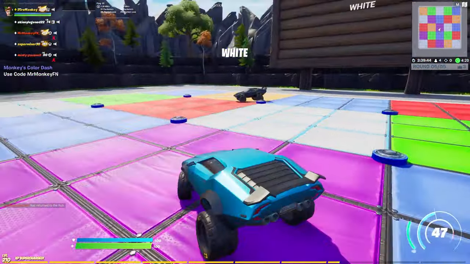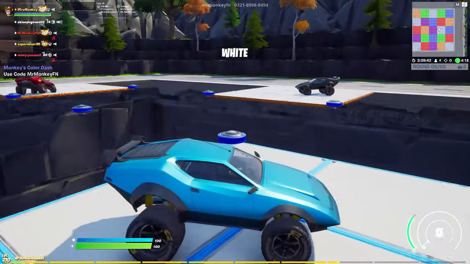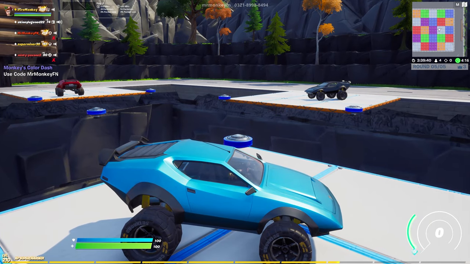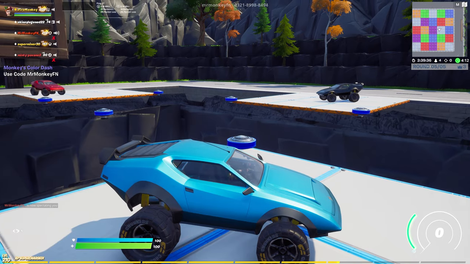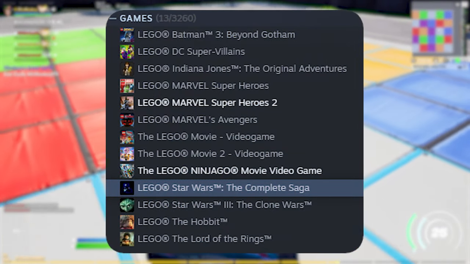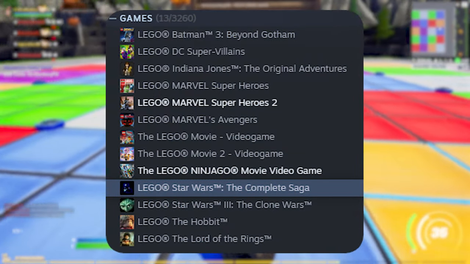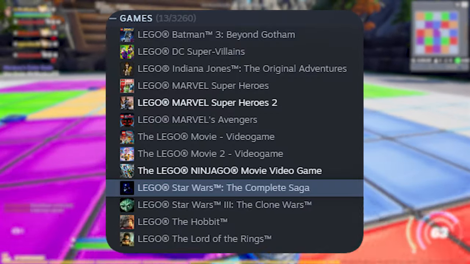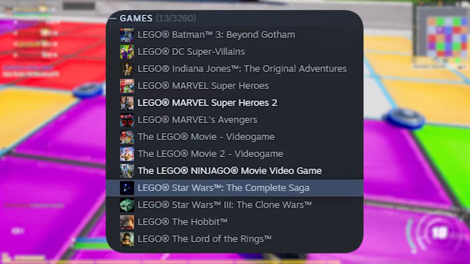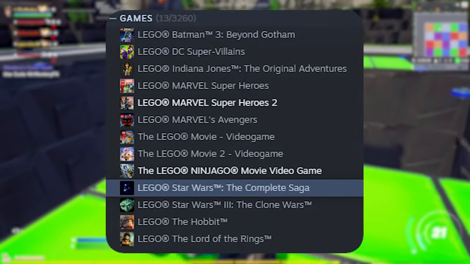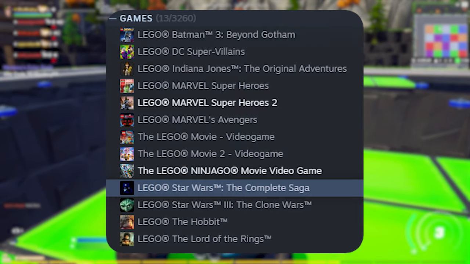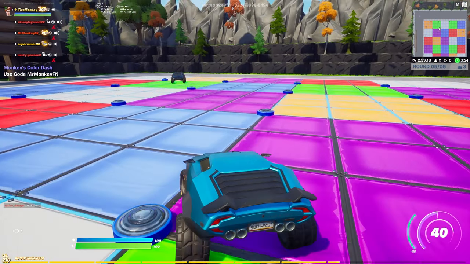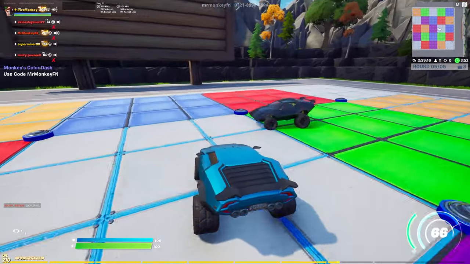However, I purchased a lot of LEGO games recently. In fact, if I go to my Steam library right now and type in LEGO, I have the following LEGO games: LEGO Batman 3, LEGO DC Super Villains, LEGO Indiana Jones, LEGO Marvel Super Heroes 1 and 2, LEGO Marvel Avengers, The LEGO Movie, The LEGO Movie 2, LEGO Ninjago, LEGO Star Wars, LEGO Hobbit, LEGO Lord of the Rings. So I've got quite a few LEGO games, however, there is an issue.